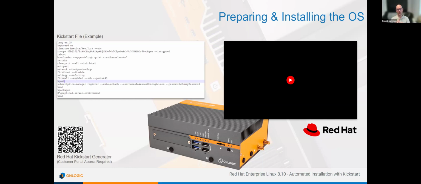Once you have that file, what do you do with it? How do you get the device to consume that, so to say? Yeah, so there's a process that you can follow. It really depends on how you're going to go through the OS installation.